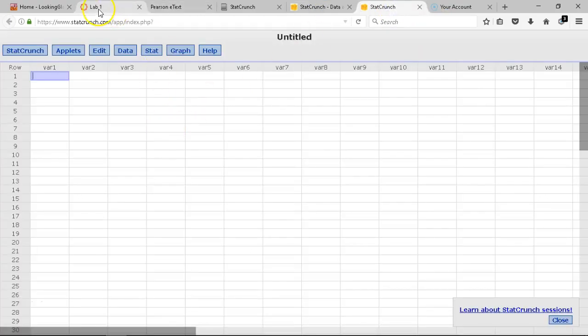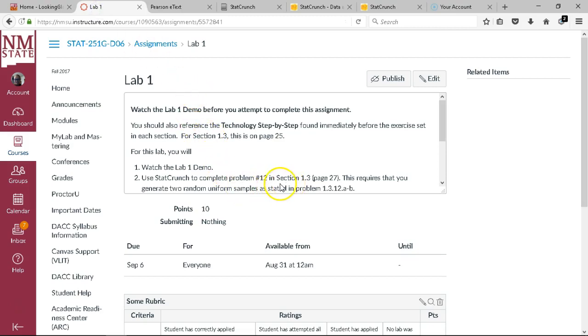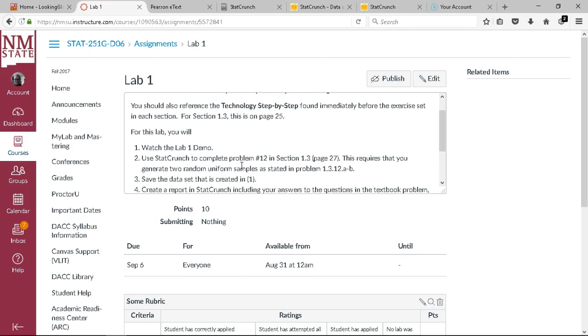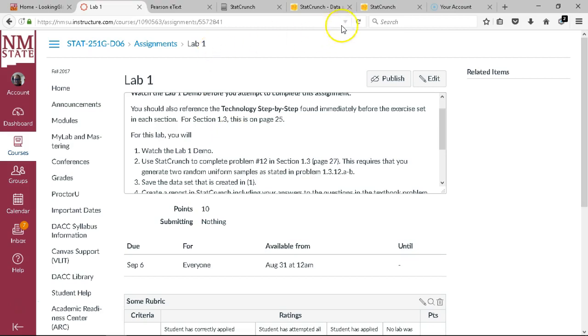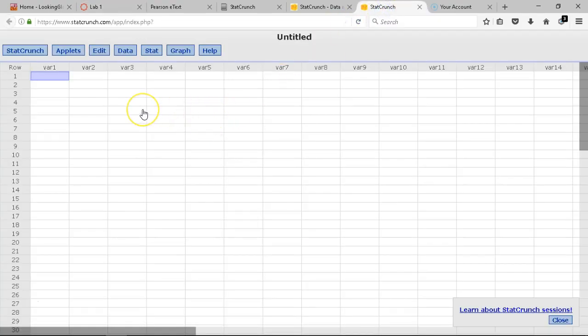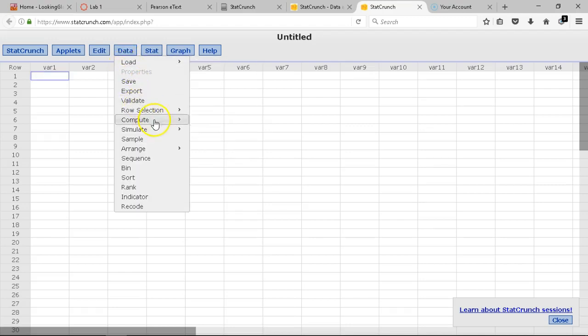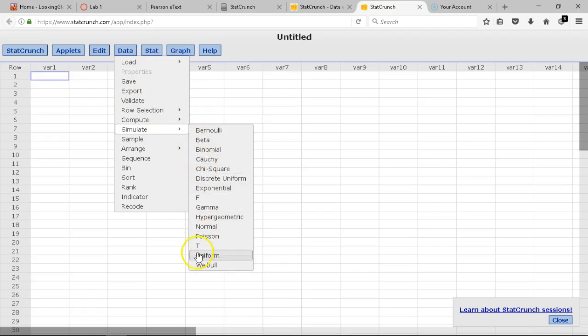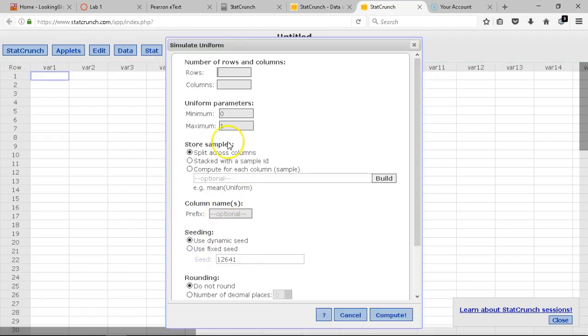So in Lab 1, number 12 in section 1.3 requires that you generate 2 random uniform samples. We're going to use StatCrunch to create these data tables, and then we'll use the main StatCrunch page to generate a report, which will be submitted for your grade. So in order to generate random samples, we go to Data, and we say Simulate, and we go down to Uniform, and it brings up a dialog box.